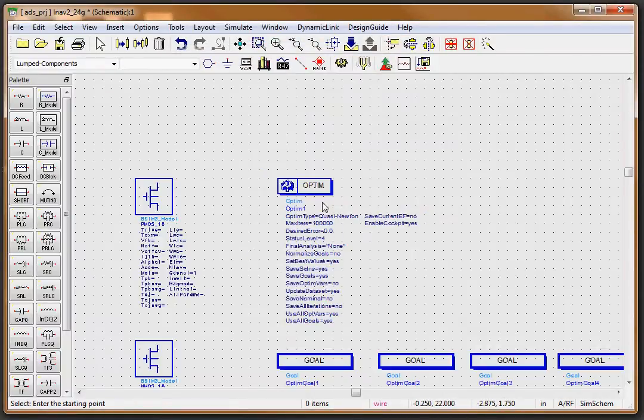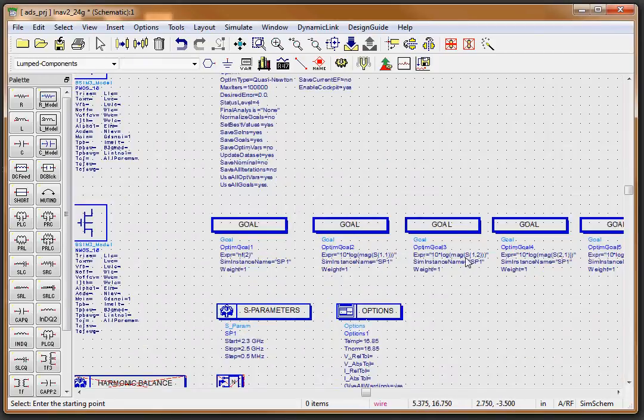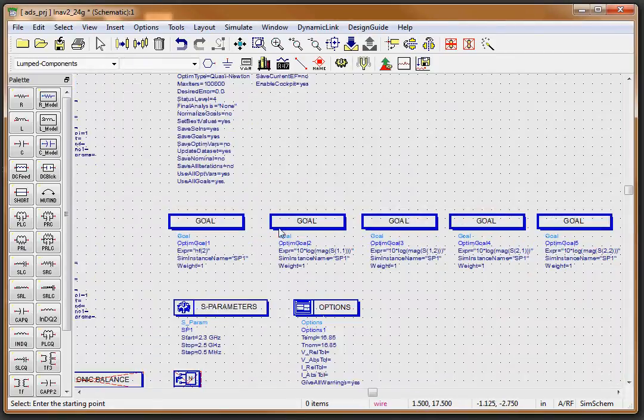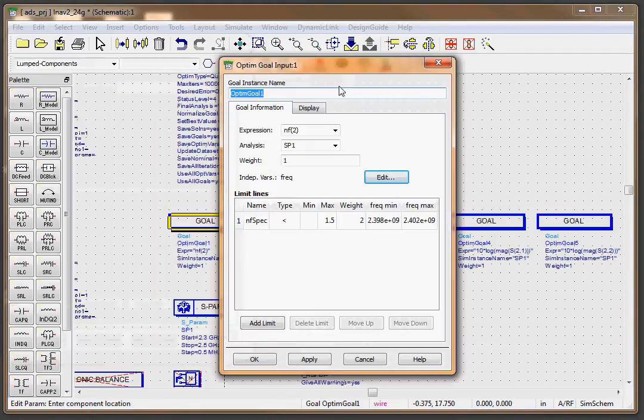Besides using this optim block, we're actually going to need goals as well. So here you can see I have goals for my S parameters and goals for my noise factor. I'm going to pull up the noise factor one as an example here. You can see the expression that I'm trying to optimize is NF of 2, so the noise factor here. And I've said that NF spec, that's just an arbitrary name I've given to the line, needs to be less than 1.5.